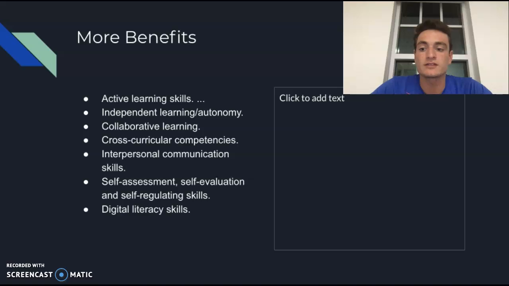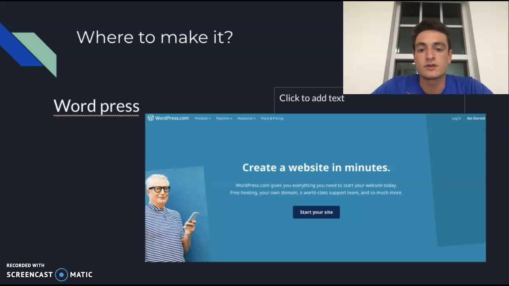So next, I'm going to talk about where to make it. I made mine at WordPress.com. Basically, you just type up WordPress.com and you can create the website in minutes, as it says on the home page. You click on Start Your Site. It basically brings you through a step-by-step process on building the ePortfolio. It comes with tons of different platforms and different things you can use to make it personal towards you.